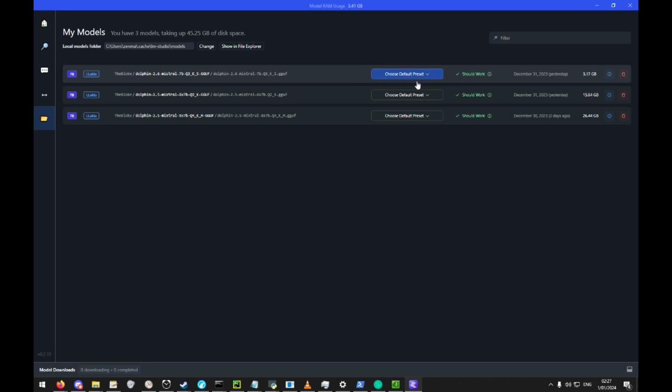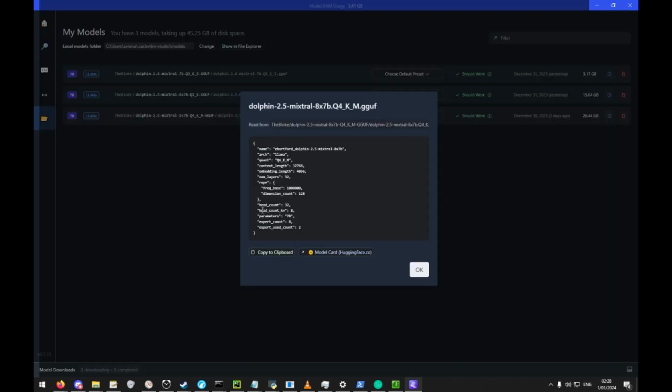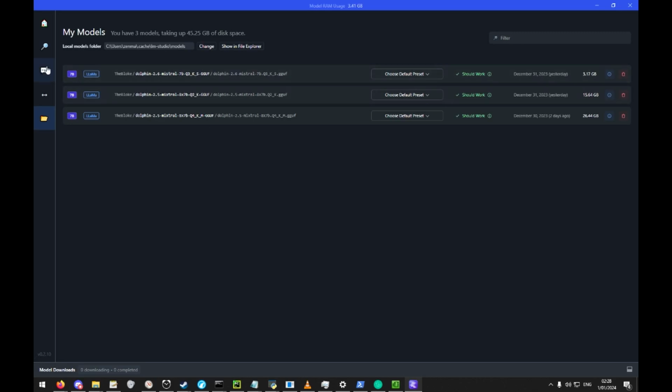So you should see a little tick here. I wouldn't trust that too much, but whatever. All of these do work on my computer, so I guess it can't be that wrong. So yeah, you can click this for information about the model as well, like how many layers it has and stuff like that in total. Anyway, you don't really need to worry about that though.